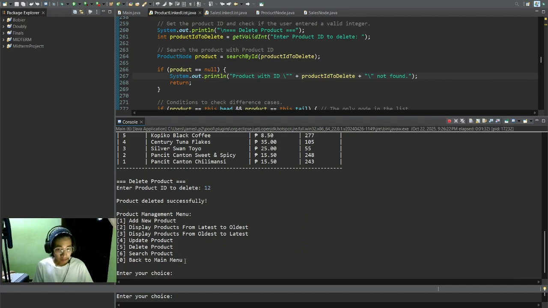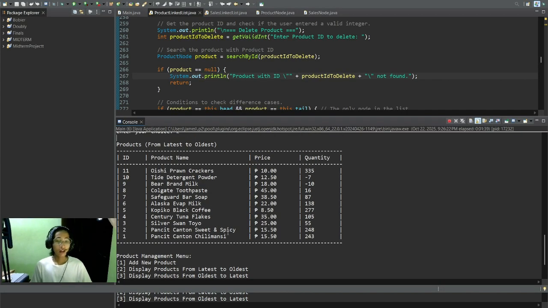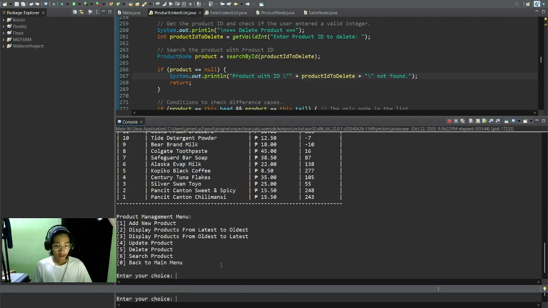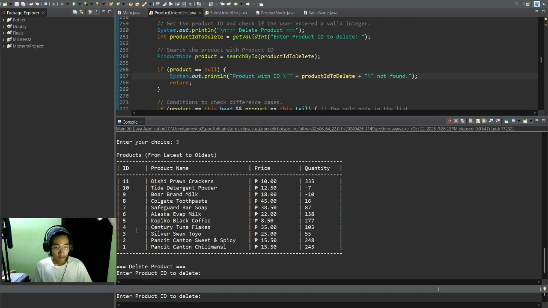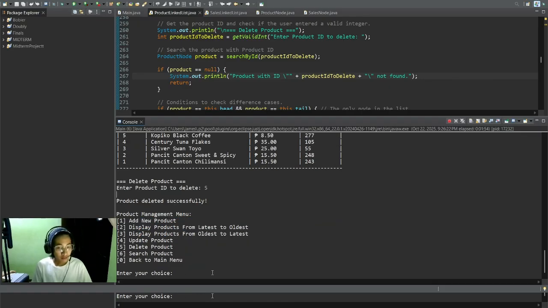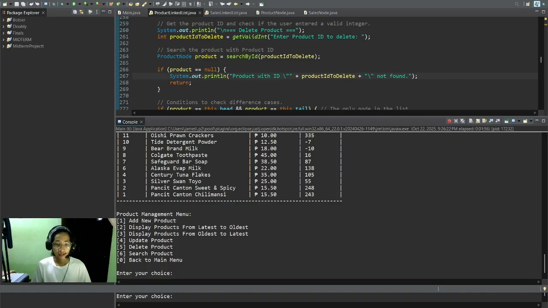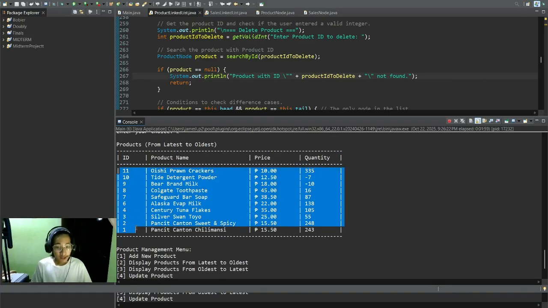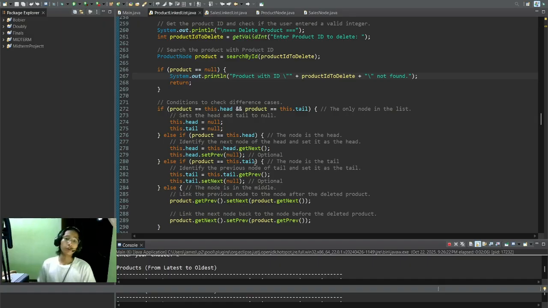And then select number 2 in the menu to display the products from latest to oldest again. As we can see, there's no more Milo in the product list. Let's delete another product. Let's select number 5, which is Copico Black Coffee. And let's then display the products from latest to oldest again. As we can see, there's no more Copico in the list. So, how does the delete feature work?